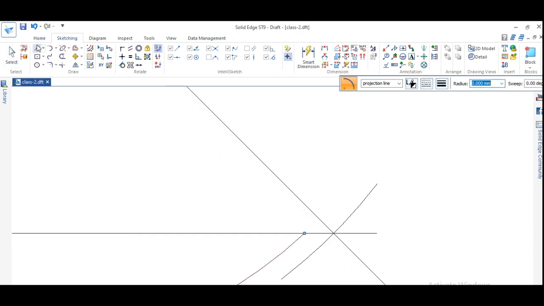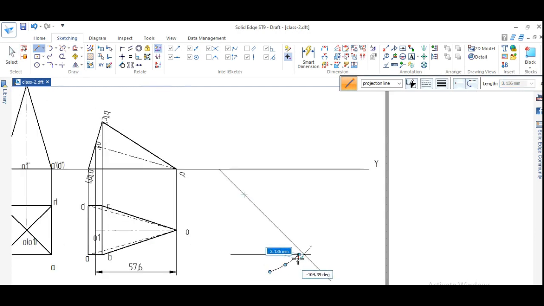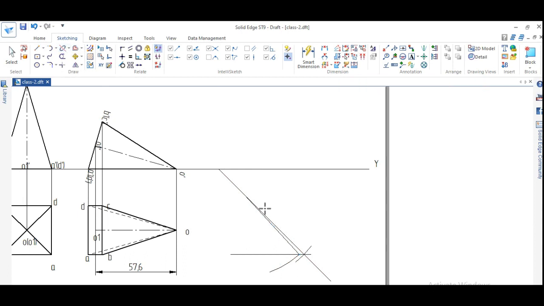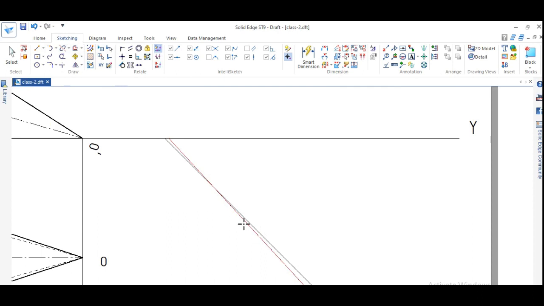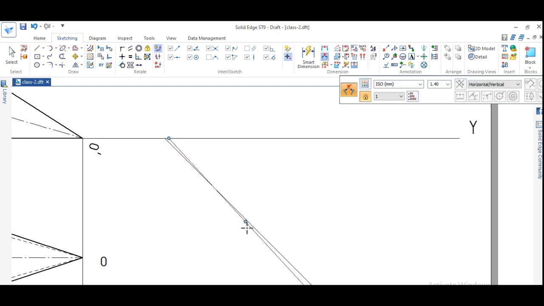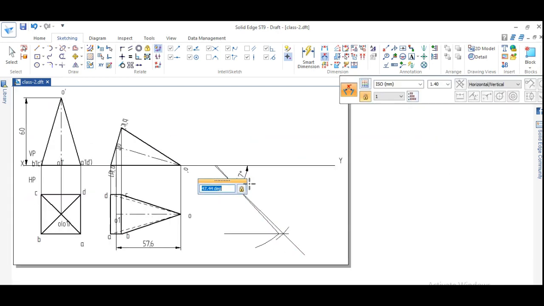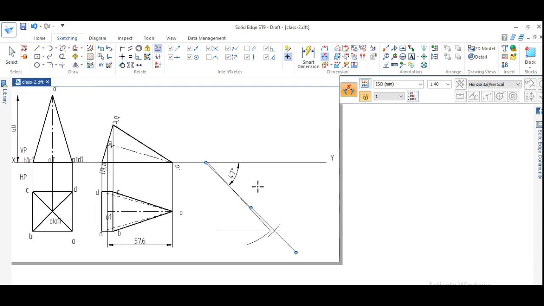So what I do, I will join it from this point to this point, and I will extend the line. The line will be extended. Yes. Now I will check the angle. What is the angle that I have obtained? The angle that I have obtained is 47 degrees. So that is the beta angle.